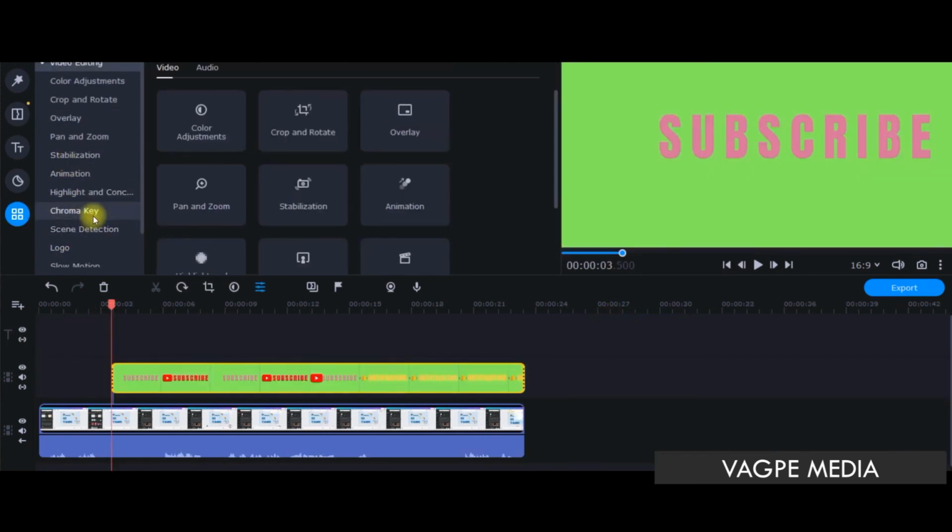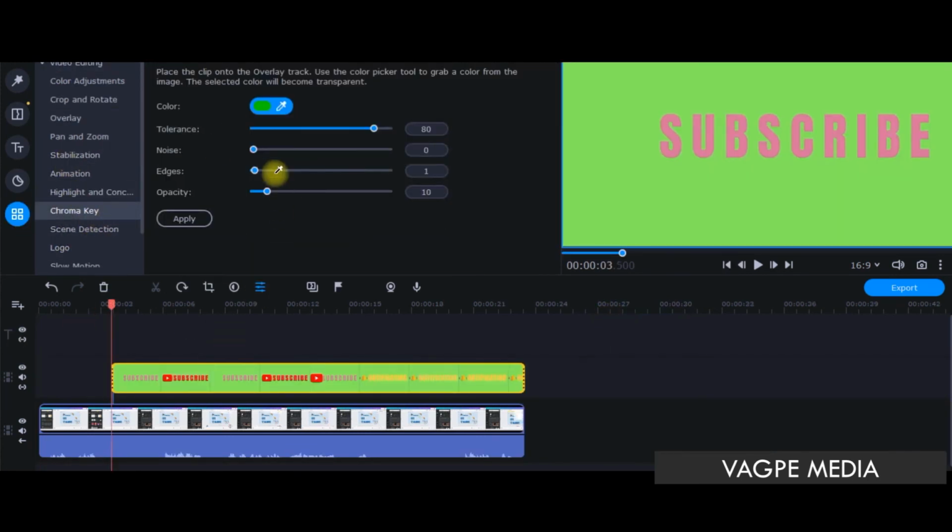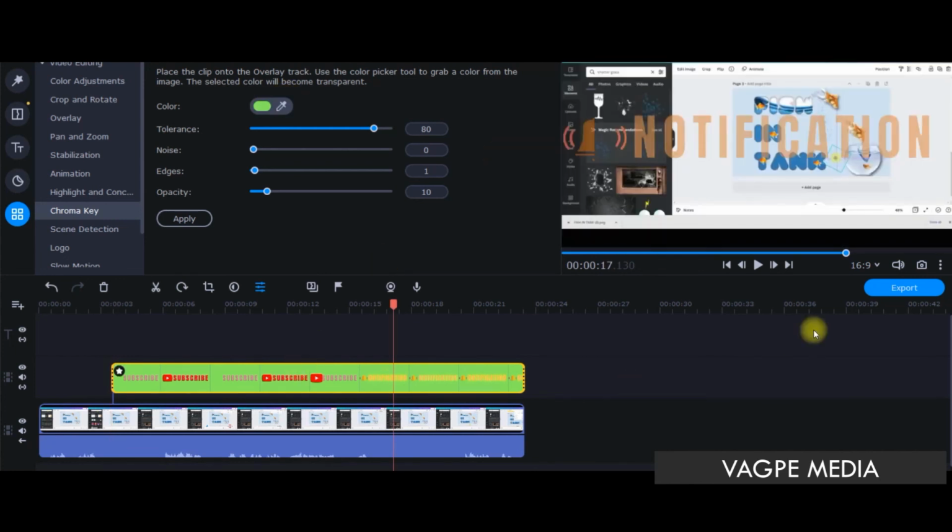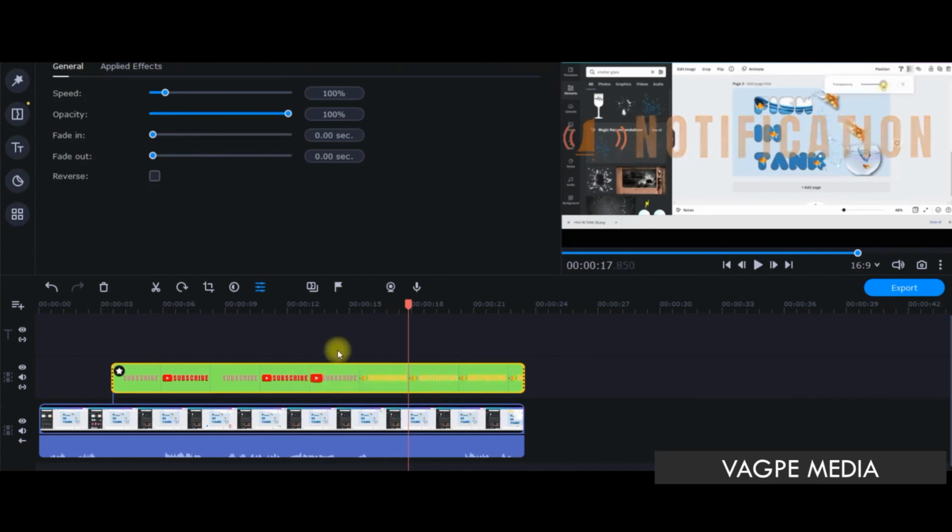Now I will go to chroma key. This option is always available, and as soon as I select chroma key, it is available in Movavi at the bottom left option, which is all tools option. From there I can go to chroma key, and as soon as I select this your cursor will turn into a key, and you just need to put it on the green section. So it will basically release the green section.